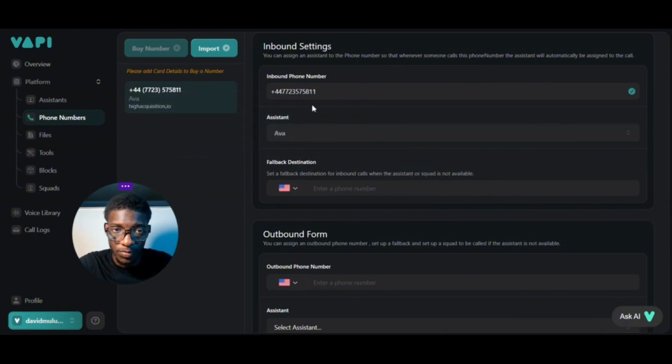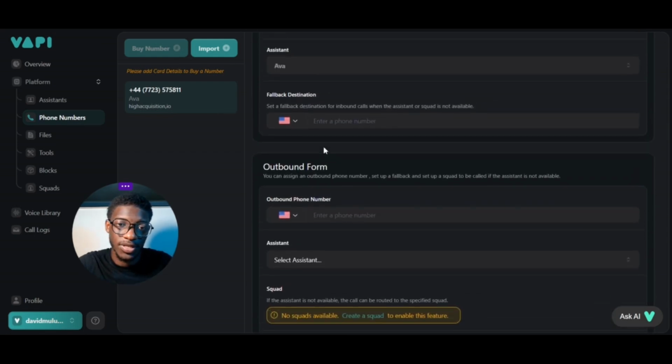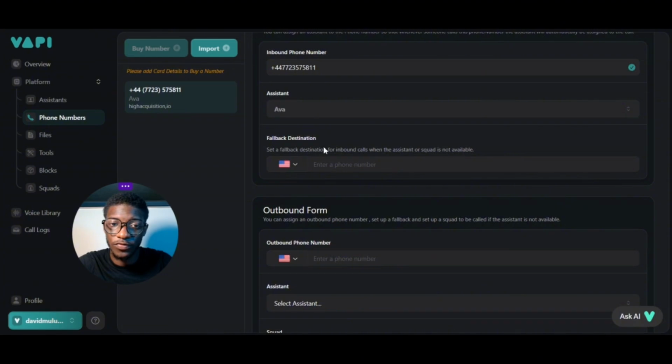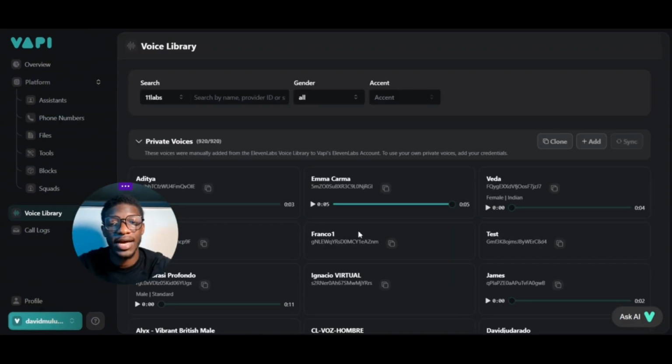But yeah, so this is where it will be found, whether for inbound or outbound calls. So you would place both the numbers in here, and this is where it would be calling from or receiving the calls from. And then this is where you've got your voice library, which has all the different voices that they've got. So using 11 Labs, these are all the voices that you would hear using 11 Labs.